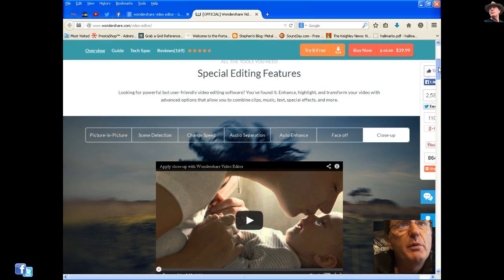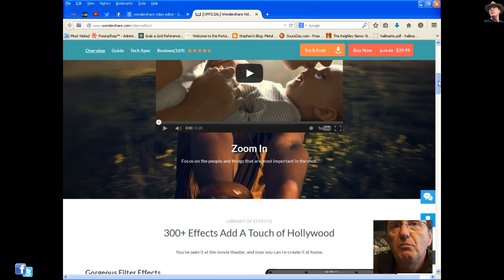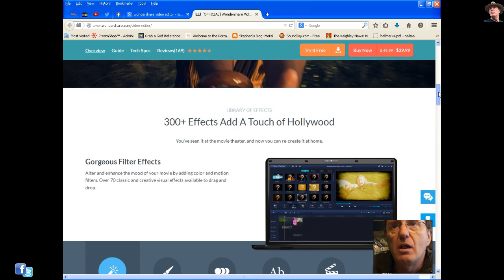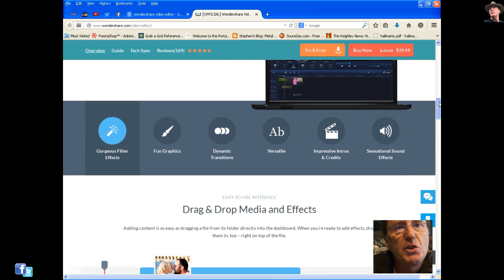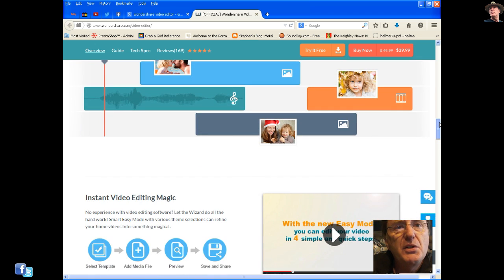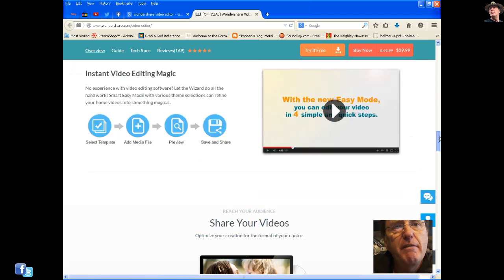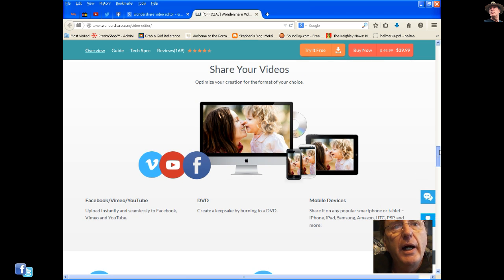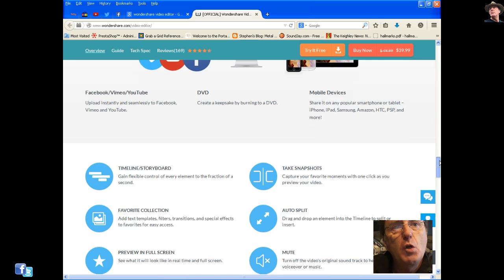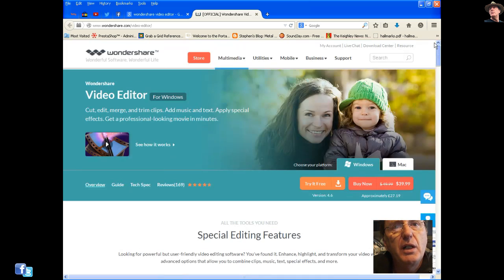Some of the things you can do with the program are picture-in-picture, scene detection, change speed, audio separation, enhance audio, face-off for privacy, and close-up. Loads of effects and gorgeous filters as well. And there's the drag-and-drop media and effects, instant video editing magic, and you can share your videos on numerous devices or straight to the internet.